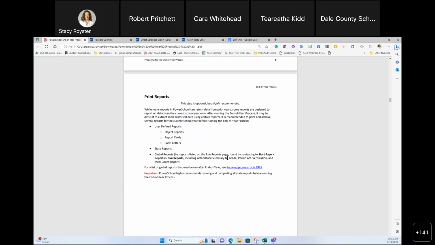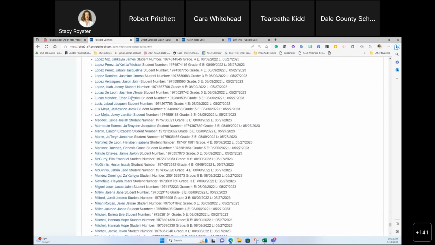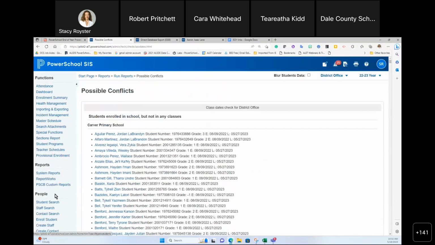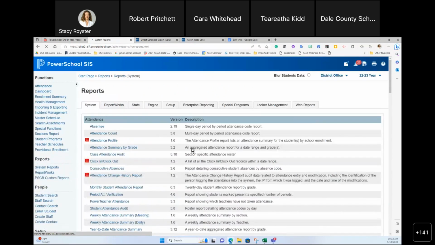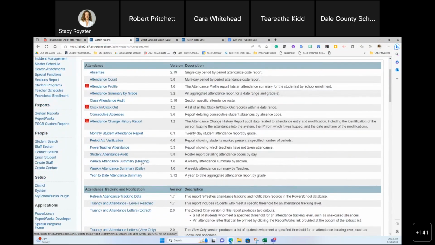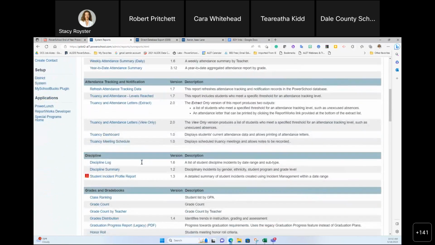It states in here, while many reports in PowerSchool can return data from prior years, some reports are designated to report on data from the current school year only. So think about historical data, some of your attendance reports. If there are huge reports that you use inside of this system reports, your ADM, your ADA, things like that, because those reports are just reading from that school year. Some of these, if you're a heavy user, I would recommend going and running and just keeping that PDF version somewhere tucked away so that you can always refer back to it.